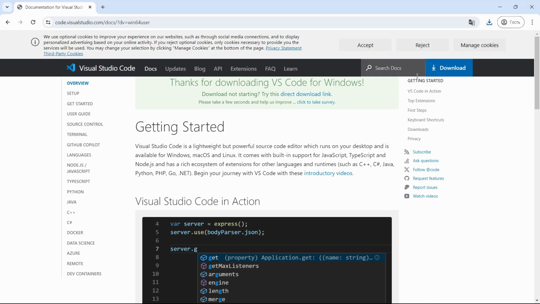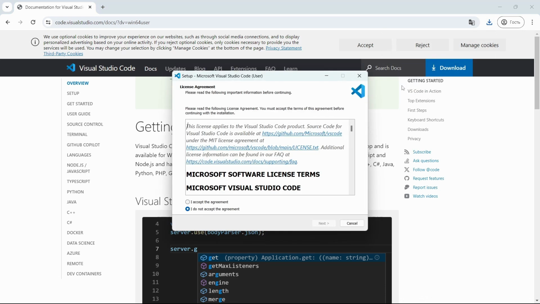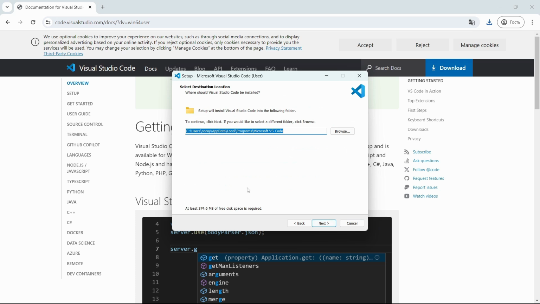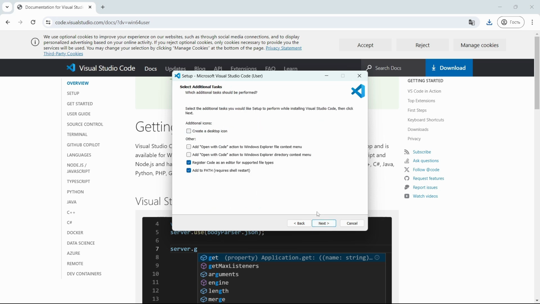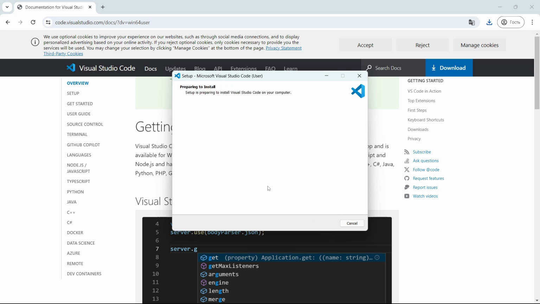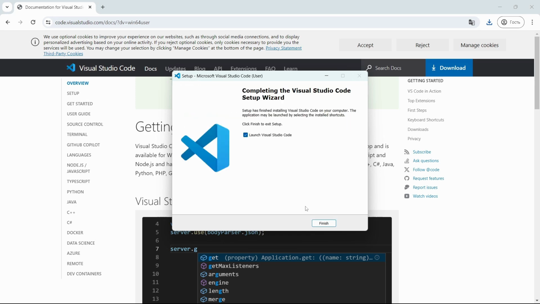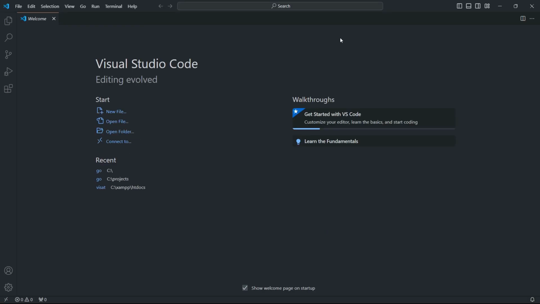Open the installation file. Accept the agreement, click next. If you want, you can change the installation path. I will leave the default one. By clicking finish, it will open Visual Studio Code.